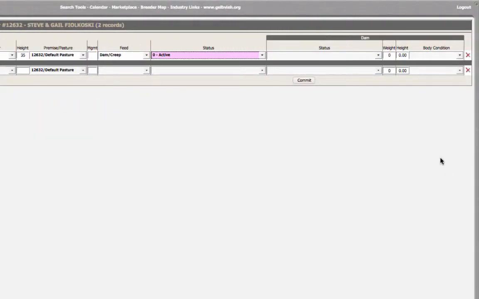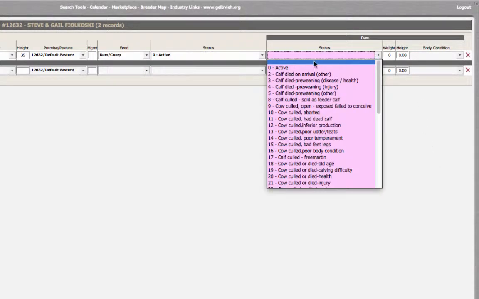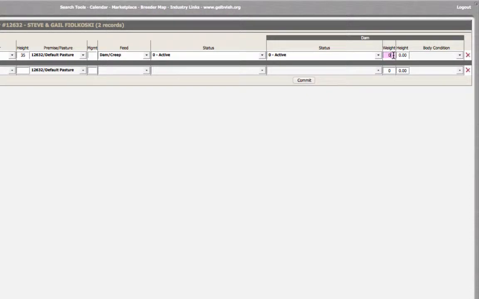Then you can enter information on the dam, including disposal code for the dam, weight, hip height, and body condition score at weaning.